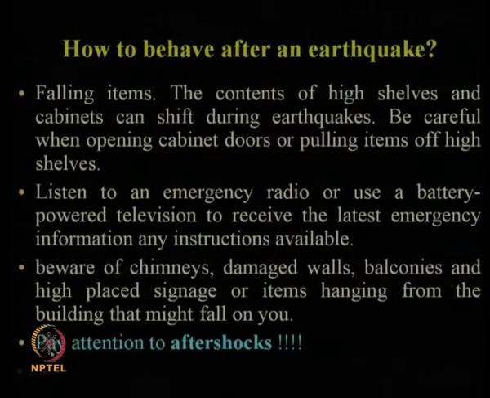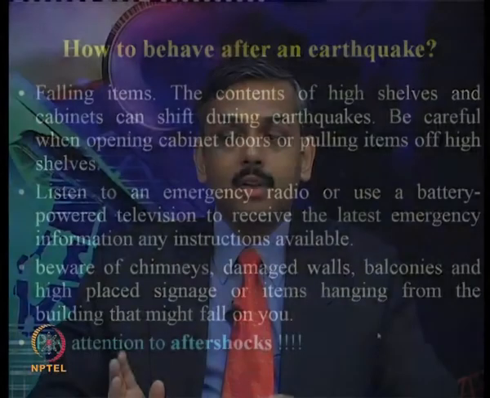And most importantly, you must pay attention to aftershocks. You may feel that I have saved myself from an earthquake, but there may be some more shocks coming very soon, or within a couple of days and even months also. So, you have to be very careful and get ready for the aftershocks. You should never think that okay, I have already faced a big earthquake, so nothing is going to happen very soon. It is not so.